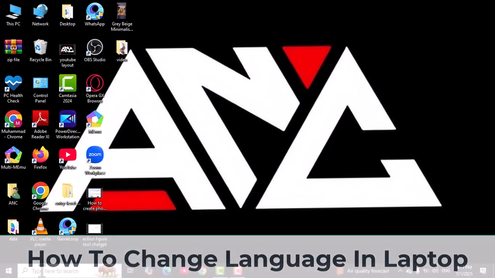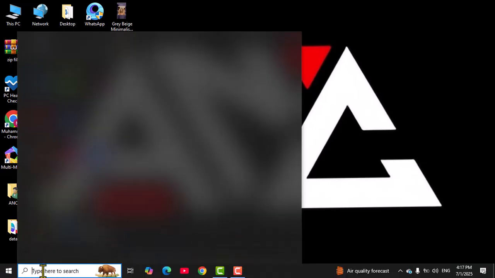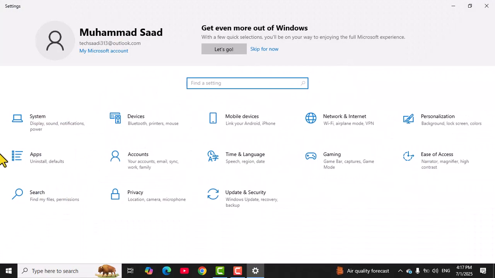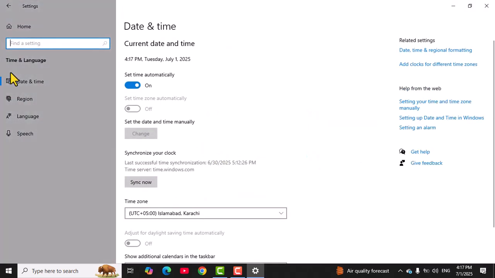First of all, go to the bottom left corner of your screen and click on the Start button. From the Start menu, click on the Settings gear icon. In the Settings window, click on Time and Language. Now, from the left-hand side, select Language.